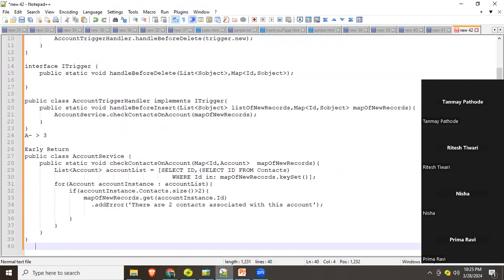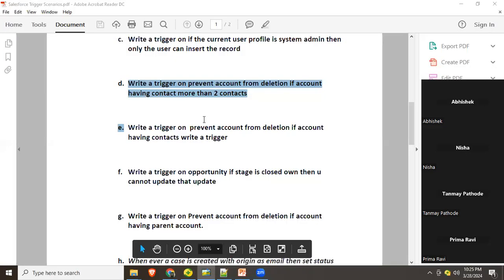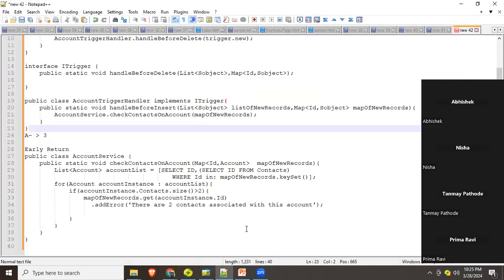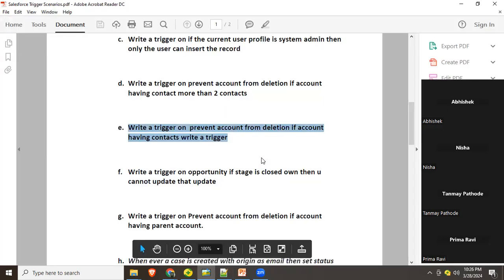Other things clear? Yes. I think for the next scenario, having a contact or not, the logic would be the same. It's just that instead of the size, you will have to apply isEmpty. Other than that, the scenario is pretty much exactly the same. So I don't think we'll get any value addition from it.